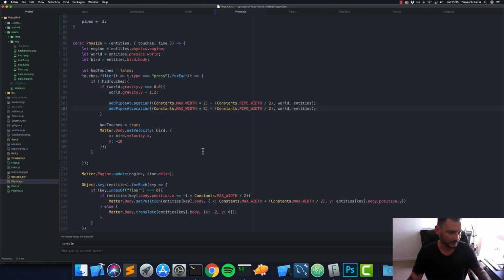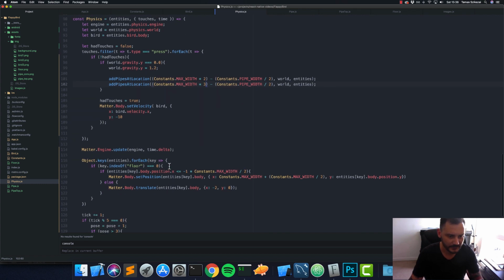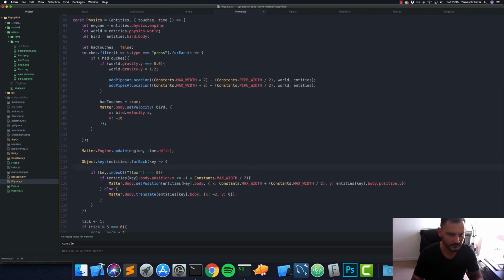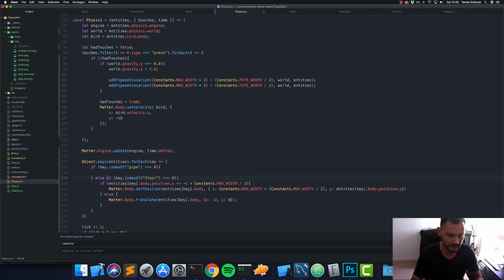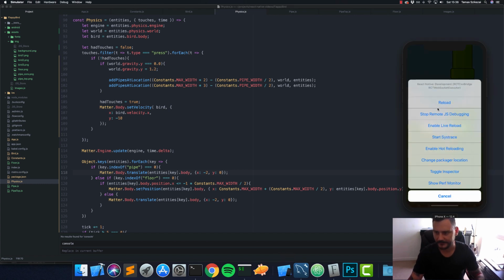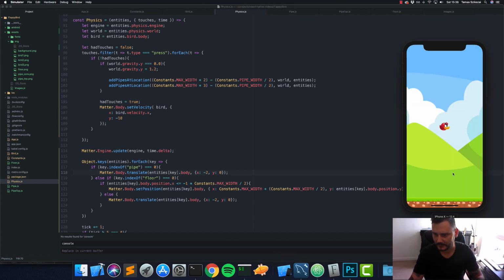Okay, and let's start moving them. So here we can do if key.indexOf pipe equals 0, and put this as if. Then just do this actually. No, not this one. This one. Right? Just translate it by yes. Okay.